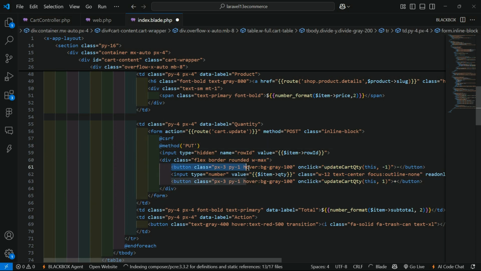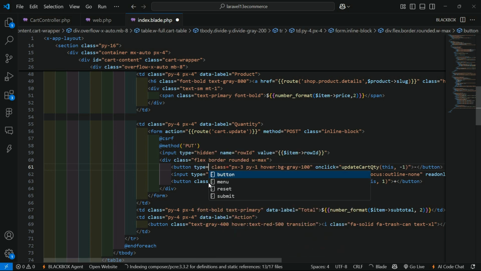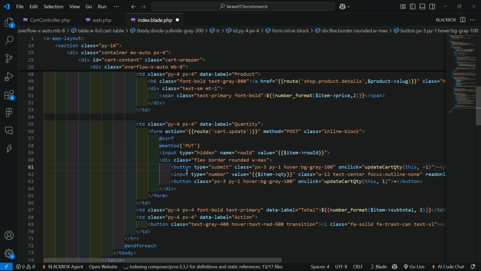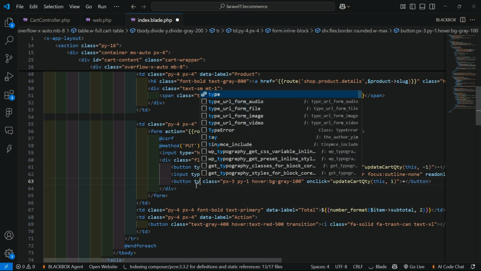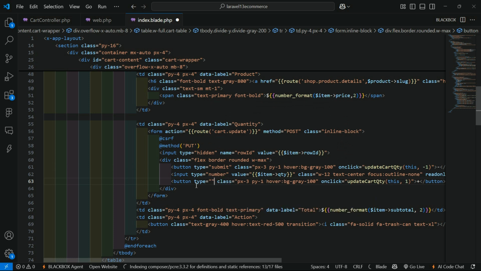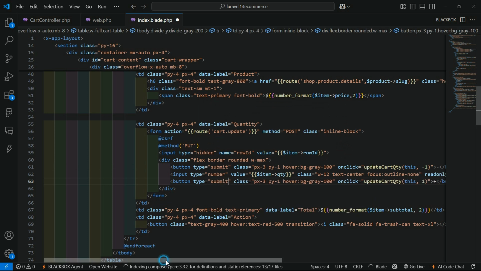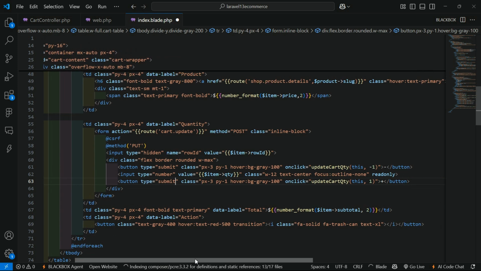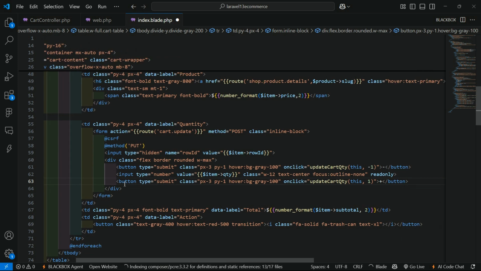Now inside this button add type equal to submit. Also inside this other button, write type equal to submit. And inside this input field put the name equal to quantity.